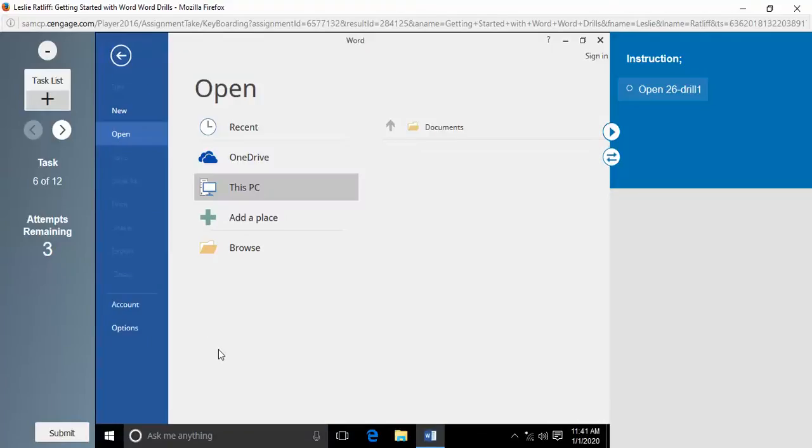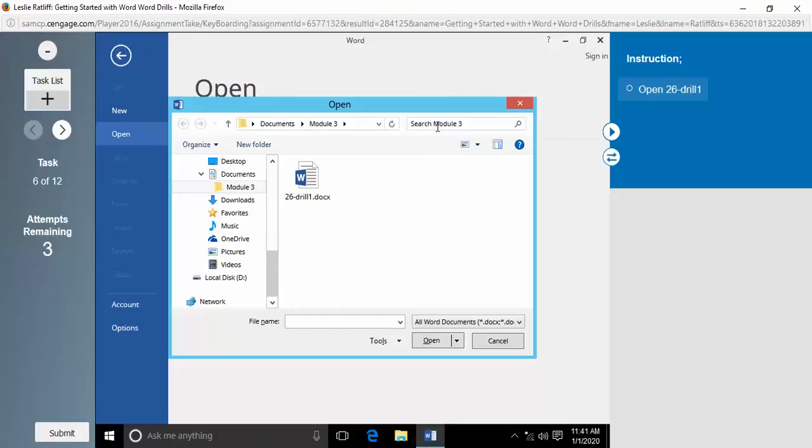We need to open the document that we saved on the computer, and here's the documents folder already put up here for us in plain sight. So we click on it. Here's the documents folder, and the Module 3 folder is already highlighted with the border around it, and everything in this area is in the Module 3 folder.